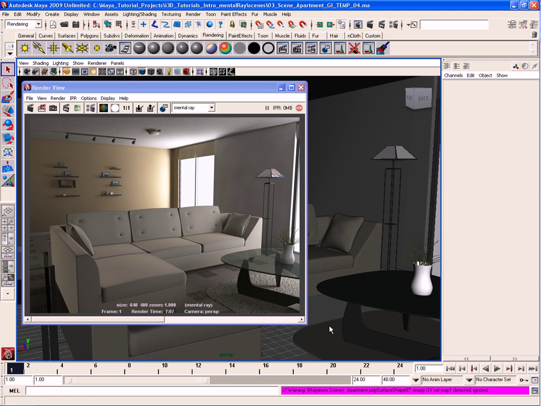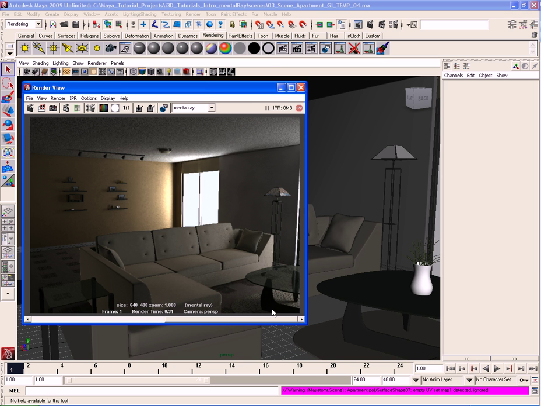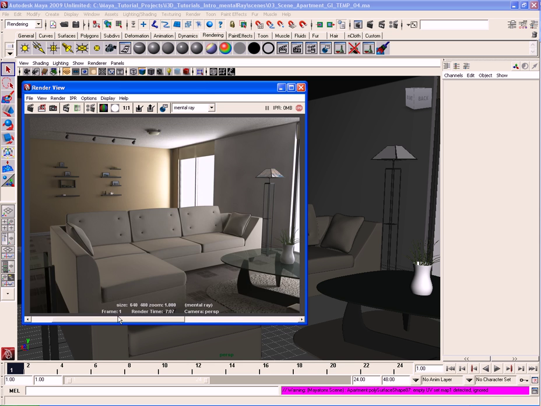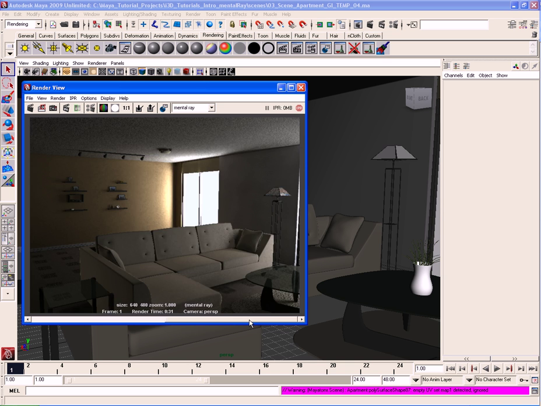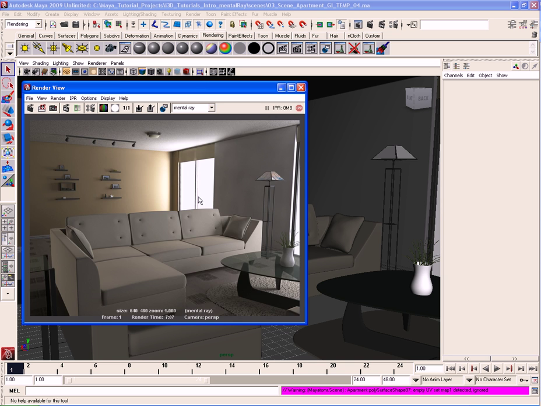Okay, so it took me about 7 minutes to render this image out, which looks pretty good. And this is the before and the after. Huge difference here. Let me go ahead and remove this image. So that's what we have.